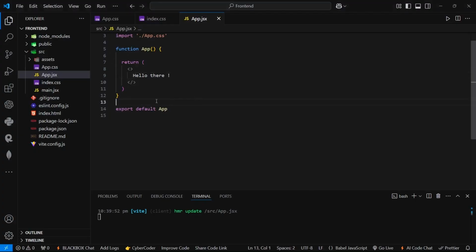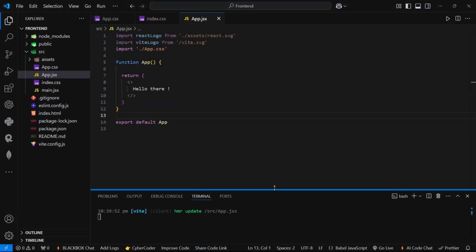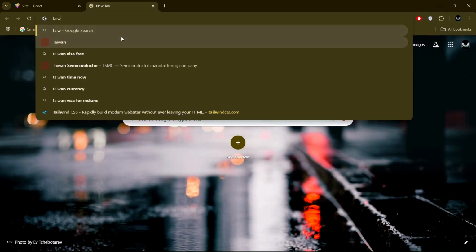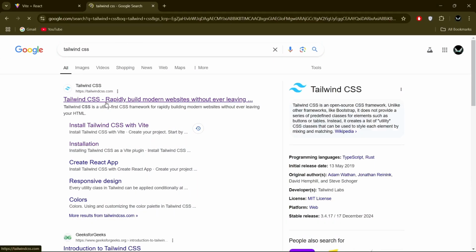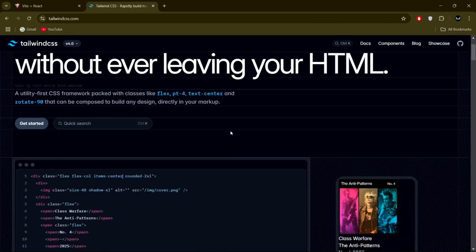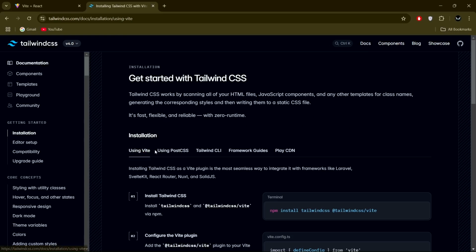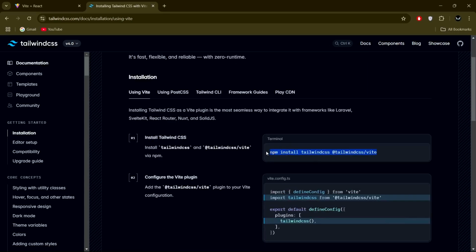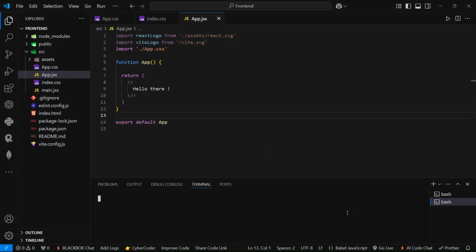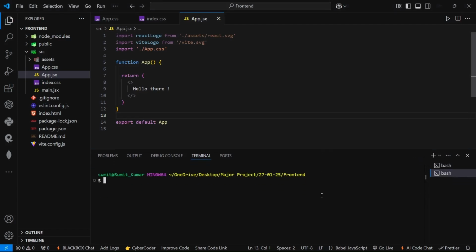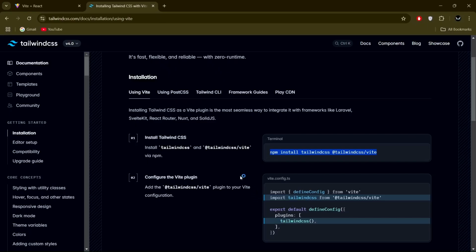Now the next part comes: how to connect with Tailwind CSS. So go on Chrome, search Tailwind CSS and click on it. So you can see the version is 4.0, and let's go to docs, and there we already have the guide for using Vite. First we need to copy this command, open a new terminal and paste it here. The command is npm install tailwindcss @tailwindcss/vite. This command downloads Tailwind into our project, so let it download.